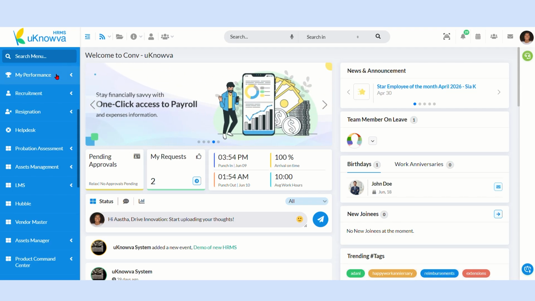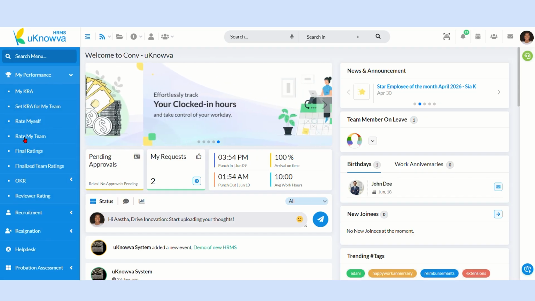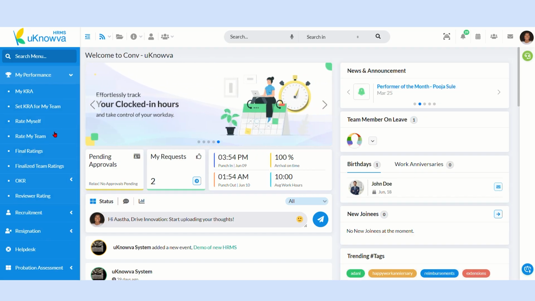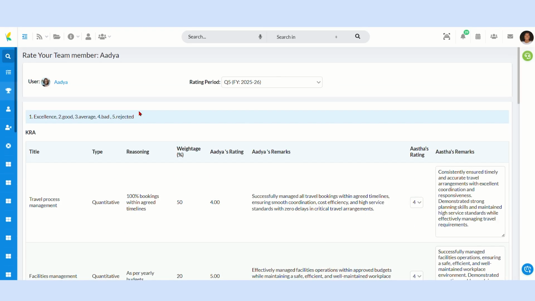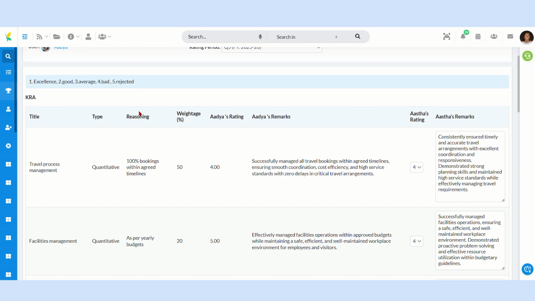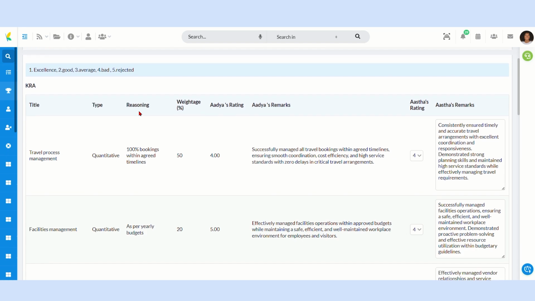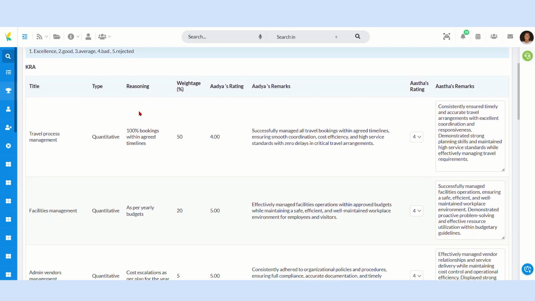From the list of submenus, select Rate My Team. Locate the employee you want to evaluate and click on the Rate Now button under the Action column. This will open the detailed evaluation interface where you can review the employee's KRAs, competencies, previous remarks, and performance details.